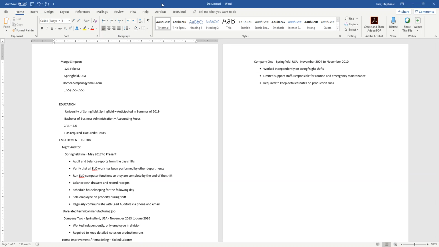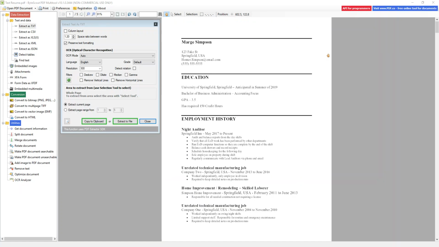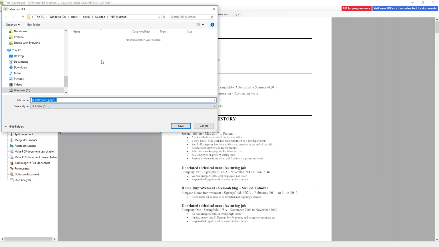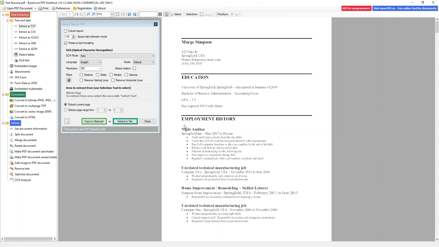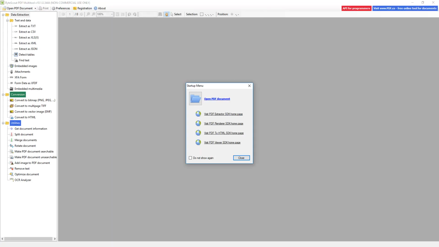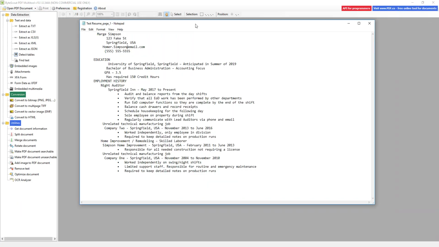So that's amazing. Or if you wanted to save it as a file, you can always extract it to a file. It'll ask, hey, where do you want to put it? You could save it as a TXT file. And then if I were to go and open it, it actually opens as a text file. So that's pretty cool and nifty.